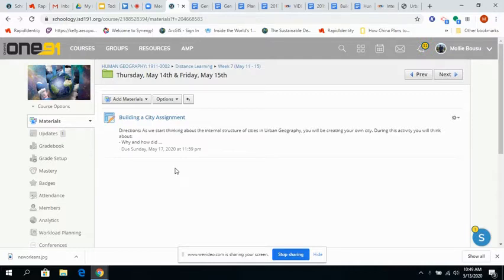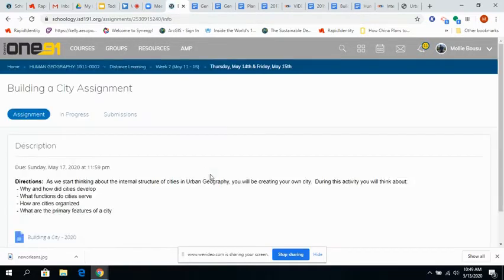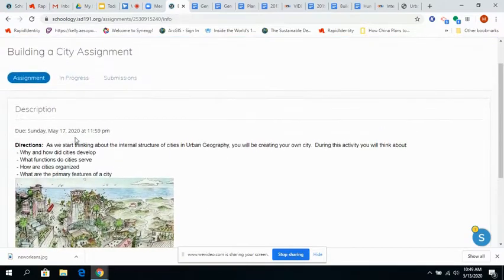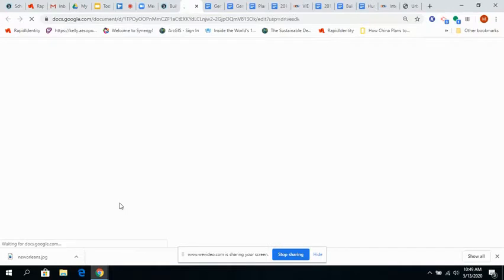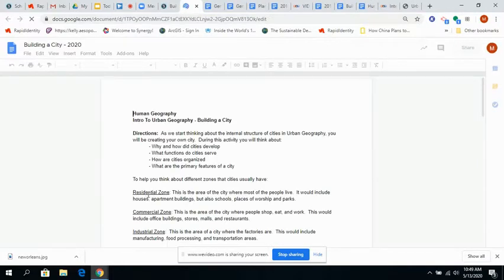but you're going to be thinking a little bit about the internal structure of cities, and you're going to be creating your own city based on different features that you want to have in your city. So you're going to click on the assignment. The assignment looks like this. You're going to find the instructions here, but you're also just going to click on the assignment, and the instructions are also on the assignment.